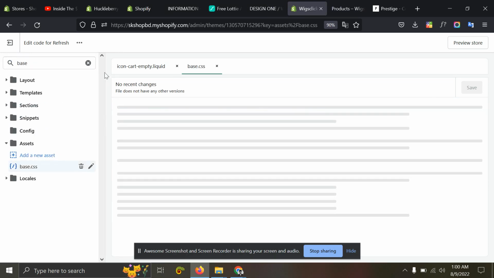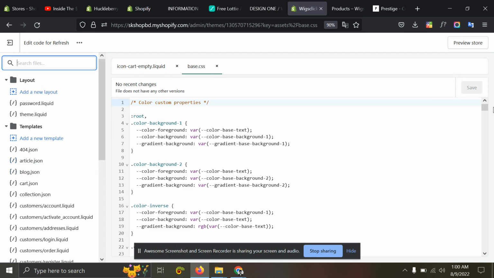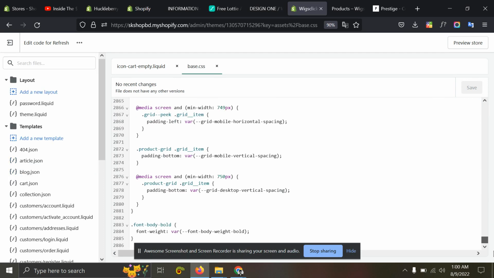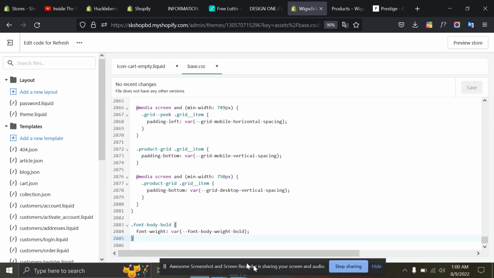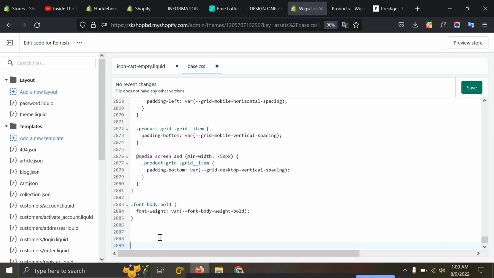and we will have to paste it in base.css. Don't worry about the custom code, I will put this in the description. Paste it at the very bottom.